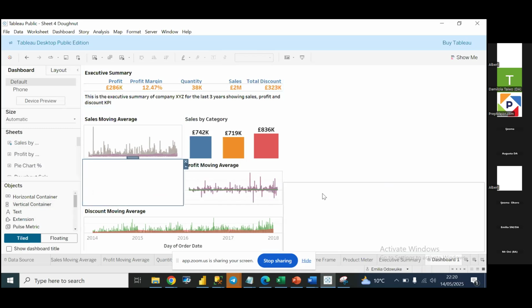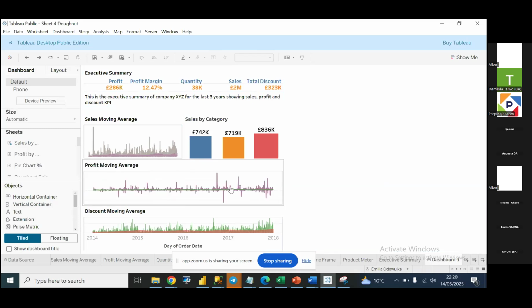But unfortunately, it will drag your profit to the side. Do Ctrl Z and place the container in front of the profit moving average so that the profit will be on the left side instead of being on the right side.